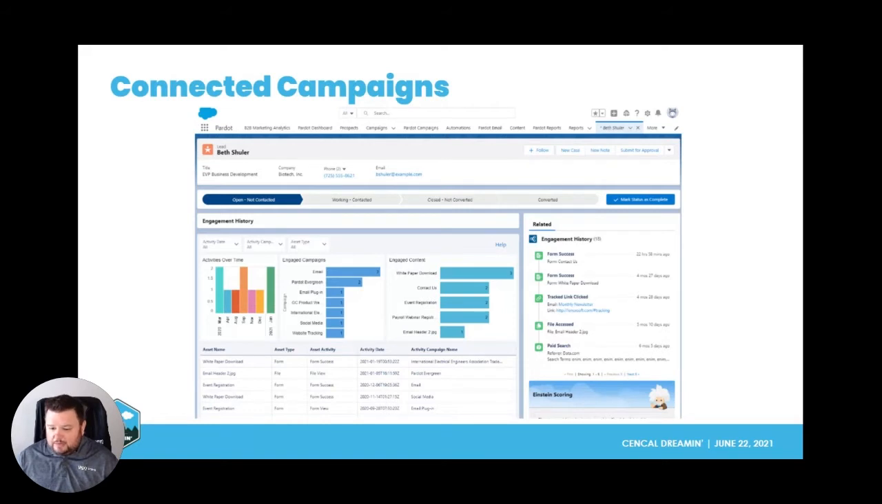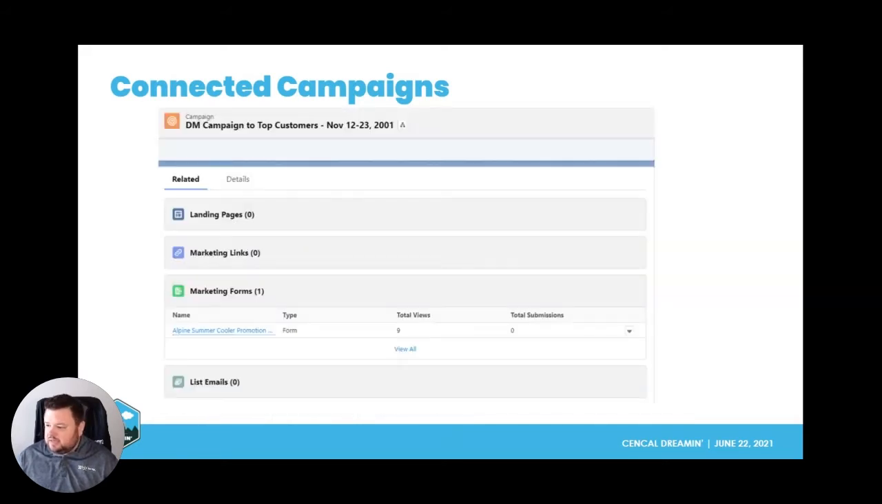The other thing that comes with that is the ability to create related lists for your campaigns of all of the different assets that are associated. This is a benefit of connected campaigns. It's also a benefit of the V2 connector, the latest iteration of the Pardot Salesforce connector. It now will sync these assets to the specific campaign and be able to then view it as a related list for the object.